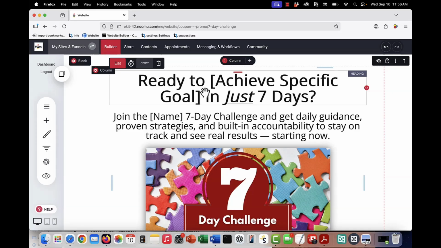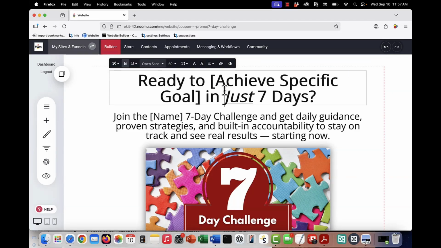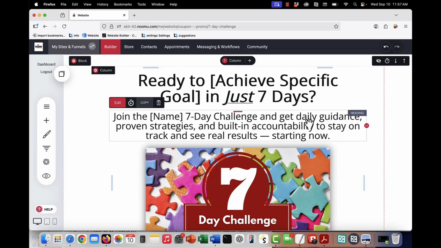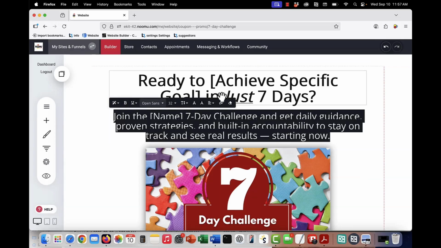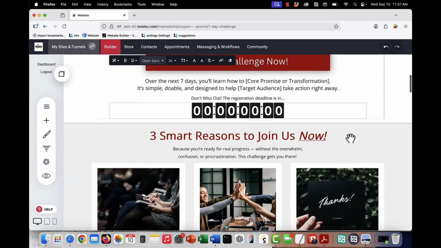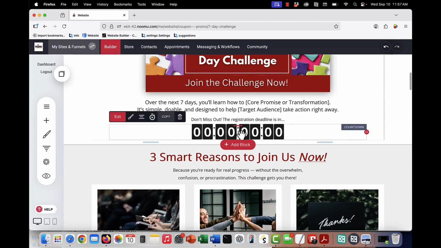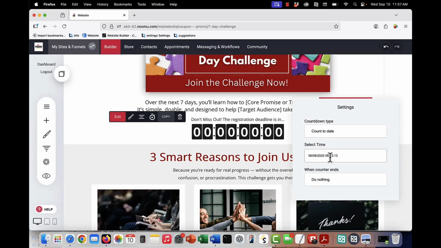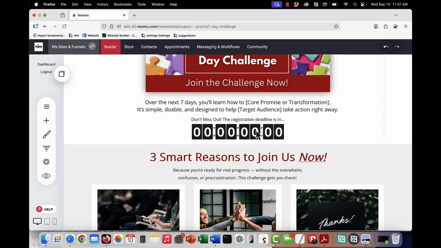Ready to achieve specific goal. We're going to put that goal in just 7 days. Everything's drag and drop easy. You just click on what you want to update, and then you have all the text controls right there. There is also a countdown timer that you probably want to edit the settings for, countdown to when your registration deadline is if you want to create that urgency.